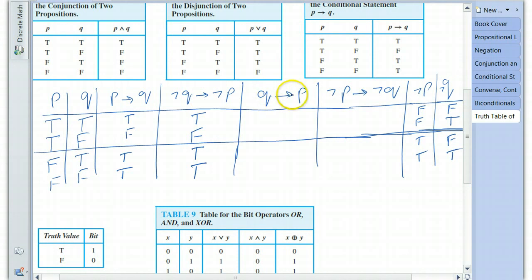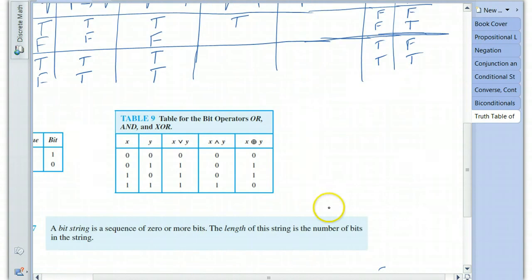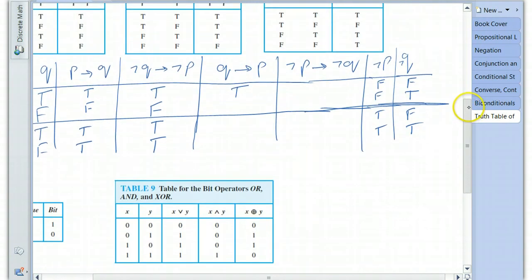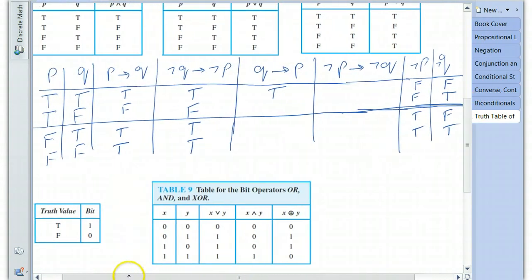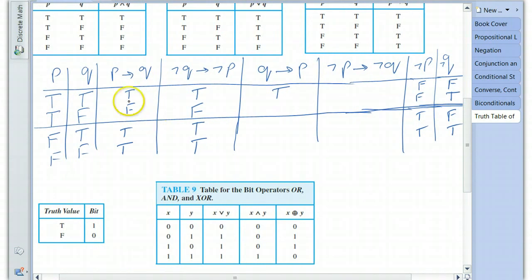Let's do Q implies P. So Q implies P, true implies true is true, and then false implies true is also true, and then true implies false is false, and then false implies false is true. All I'm doing is looking at these values over here, using this table as a reference, and calculating the values over here. Now you can do this with me.